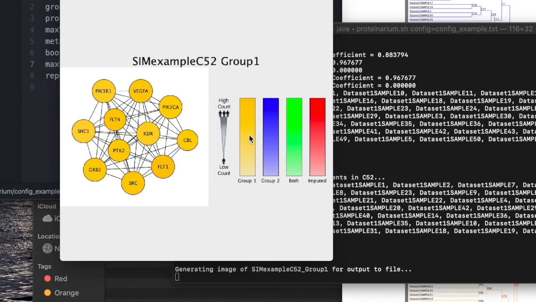Proteins that are only associated with samples in Group 1 are displayed in yellow, and those which are only associated with samples in Group 2 are displayed in blue. Proteins that are associated with samples in both Group 1 and Group 2 are displayed in green, and proteins that are not found in any samples in the cluster of interest, but are imputed to interact with proteins that exist in the dataset, are displayed in red.